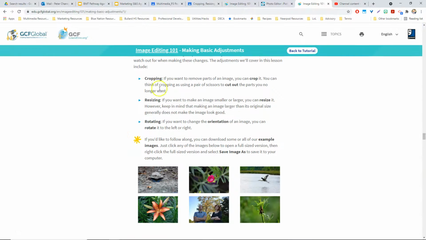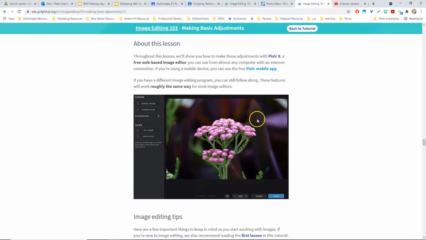So cropping is removing parts of an image, and you can think of it as like a pair of scissors to cut out parts that you no longer want. And then resizing, we're going to be making images smaller than the largest, so I'll show you the technique in Pixlr on how to do that. And then rotating, if you want to change the orientation of an image, you rotate it to the left or right, or what I'll be doing, you can do it upside down too if you needed to. So we'll go through that.